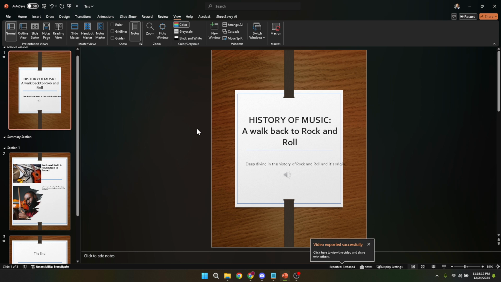This process might take a few minutes depending on the length and complexity of your presentation as well as the video quality you've chosen. And there you have it. Your PowerPoint presentation is now a video ready to be shared with your audience, uploaded to online platforms, or even embedded in websites and emails. The versatility of a video means your presentation can be accessed by anyone, on any device, at any time, without the need for specific software.